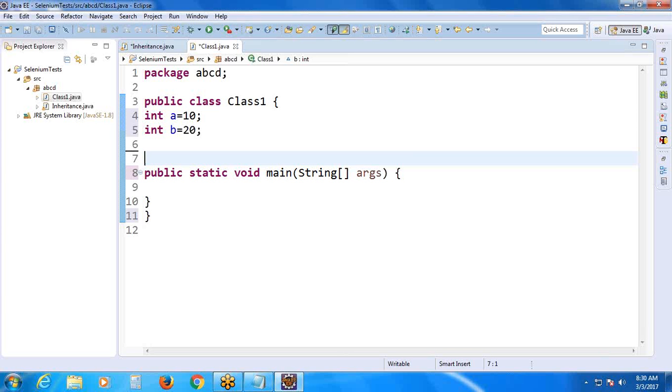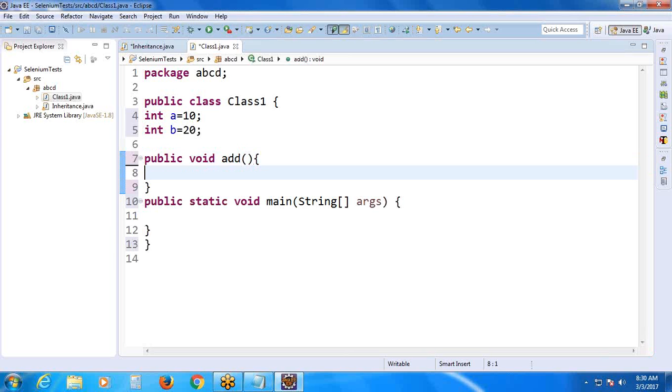Suppose without returning any value, means it returns nothing. Public void add, open curly braces. Here it returns nothing, but I am going to use one display statement. A display statement is not a return type. Display is different, returning is different. Both have similarities, but there is a difference. So, SYSO, control space enter.